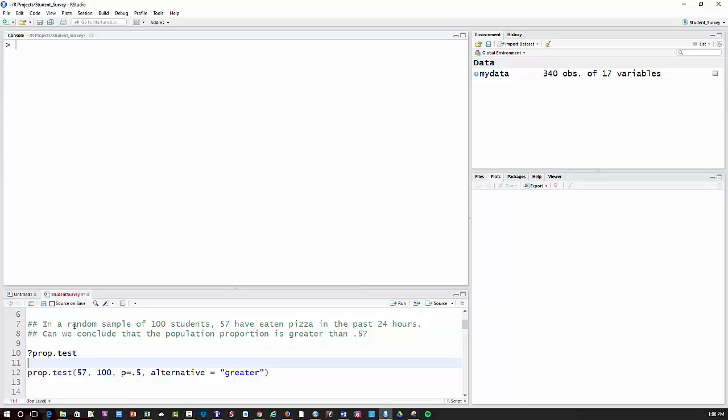Okay, so I have a problem here. I'm going to look at the one proportion z-test and one proportion confidence interval. So in the problem here, I have a random sample, 100 students, 57 have eaten pizza in the last 24 hours. Can we conclude that the population proportion is greater than 0.5?